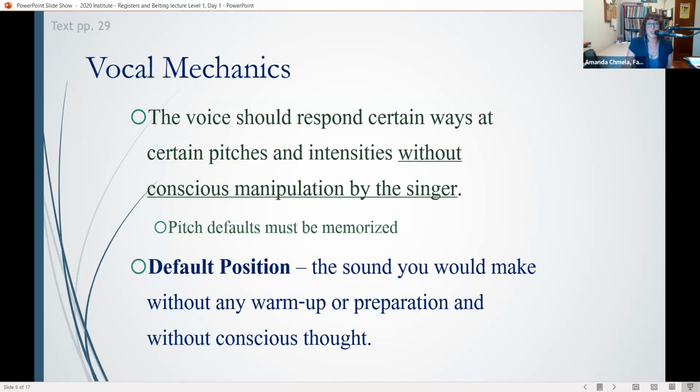Trinice had used the term vanilla voice last year at the Institute, which I really loved. I don't want anything fancy. I want to know what you sound like, not you through a classical filter or you through a musical theater filter, but just you, just sing. So that's the default position.